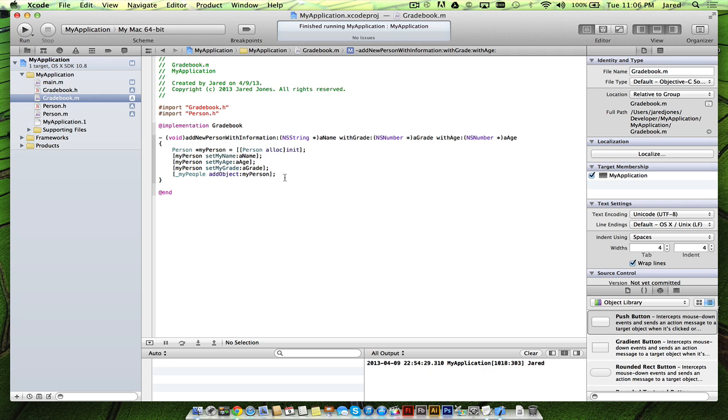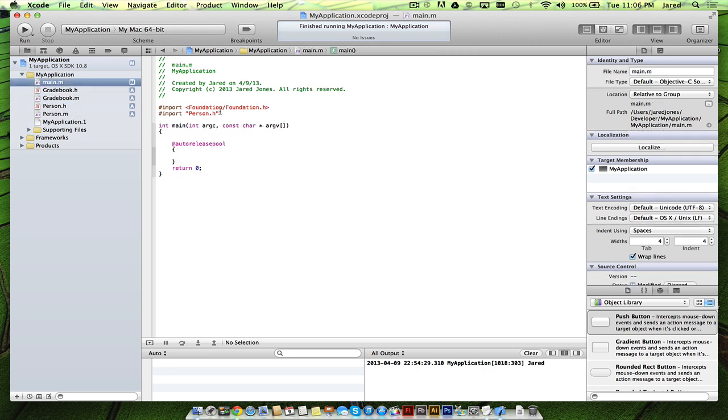So add new person with information. Now added this person to the gradebook. So if we go back to main, instead of importing person right here, let's import Gradebook.h. All right? And inside of the autorelease pool, we'll type Gradebook, my gradebook equals Gradebook, allocate in the heap, initialize this method. Okay.